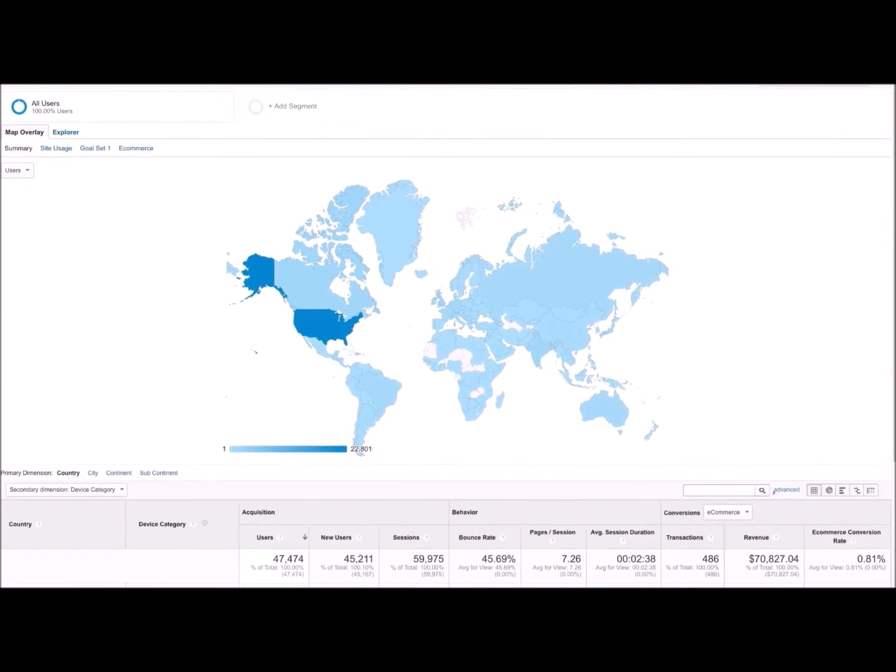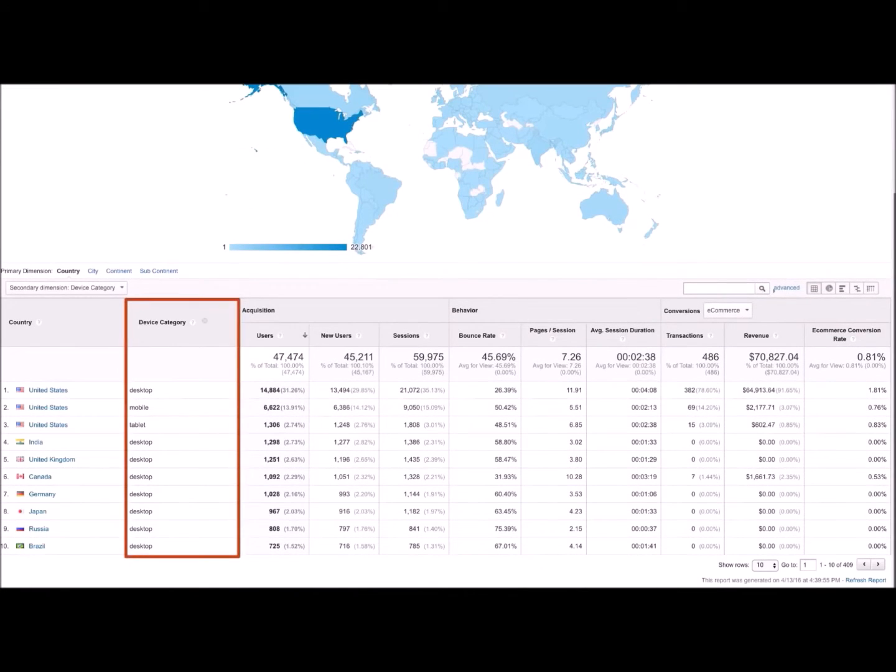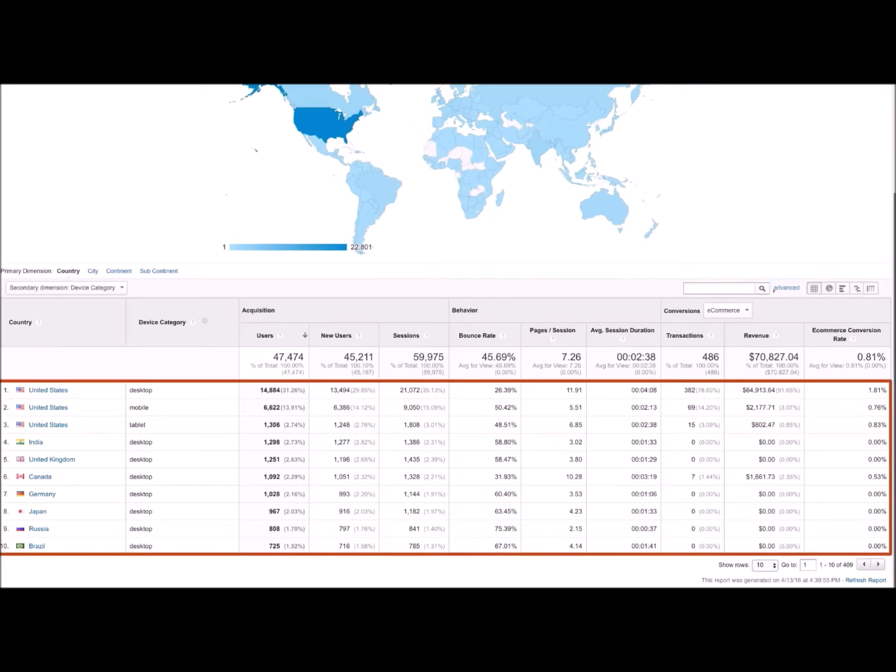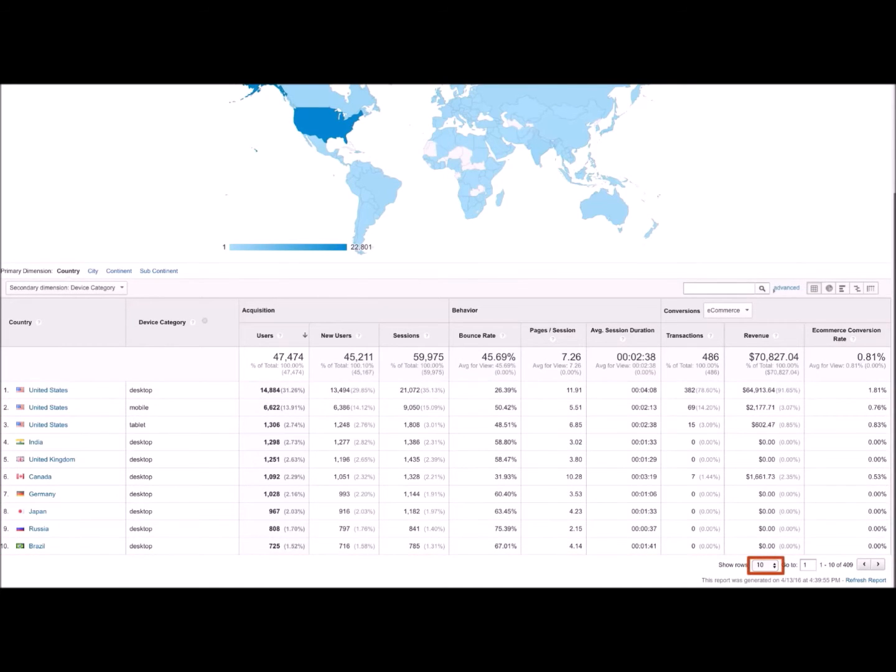For example, you could add a secondary dimension of device category to the location report to see what kinds of devices were used by people in different countries while visiting your website. Here you can see that each row of the table represents a different segment of traffic in the country dimension.